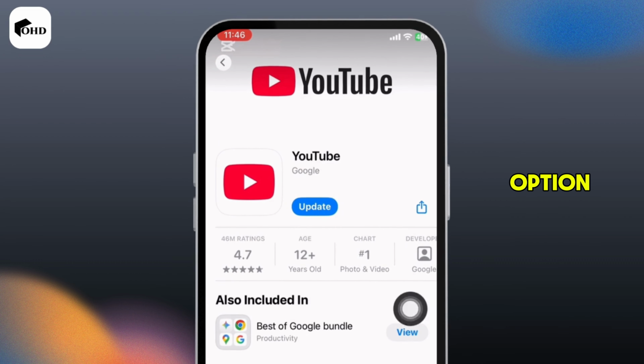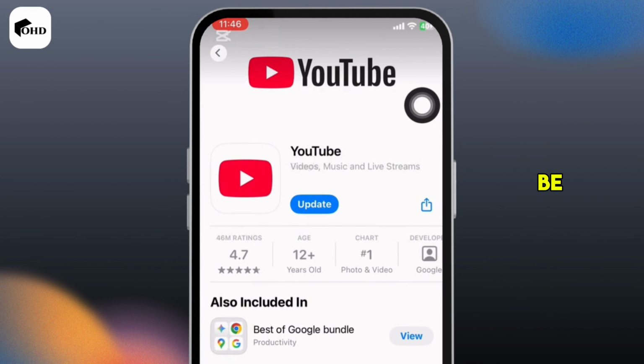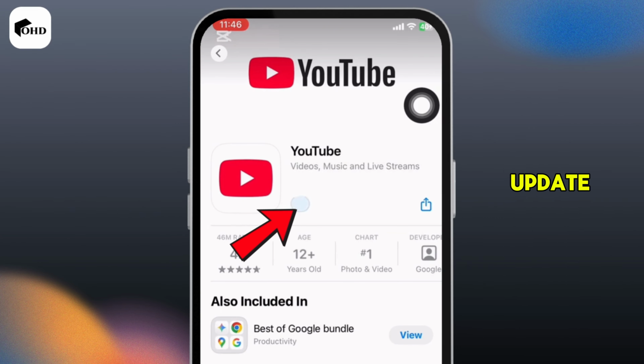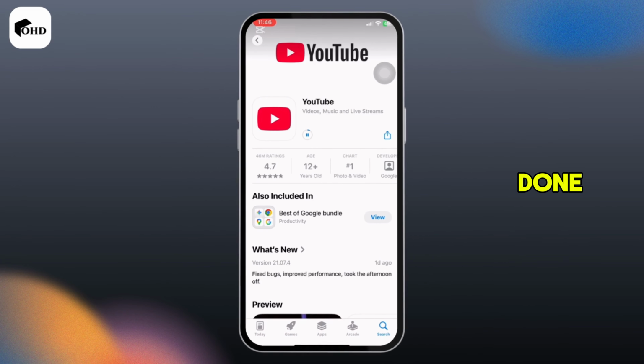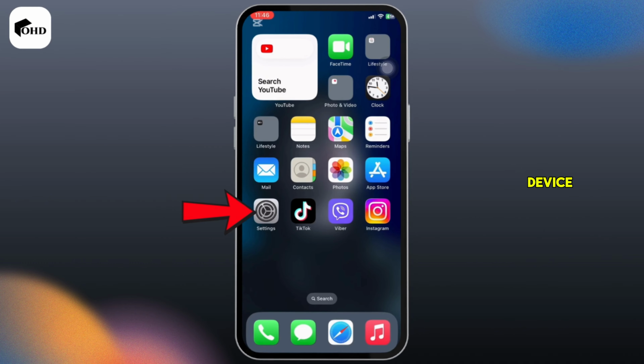Right here you can see the option of update, which means that your application is not up to date and it might be the reason that you're facing the issue. In this case, simply click on update and update the app. Once you're done updating, the next thing you want to try doing is move into the settings of a device.